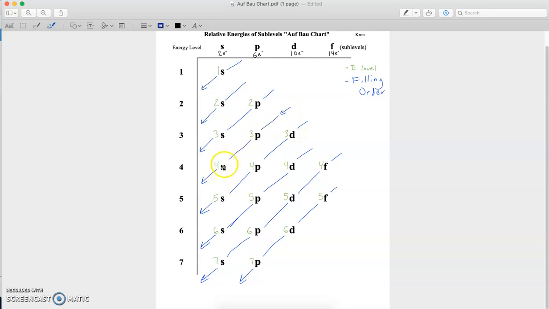So that's where this thing comes in really handy, because as you get to the higher energy levels, the layers start overlapping. It's hard to tell which one's the lowest energy level. Well, if you follow these arrows, as soon as you get to the end of an arrow here, you go back out over here. This will make your life a lot better.